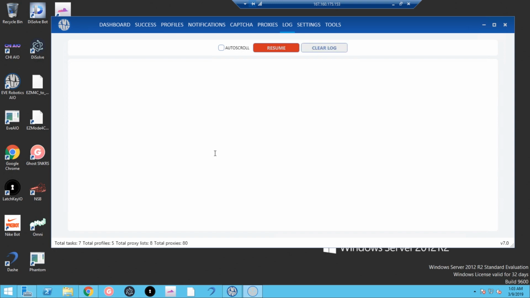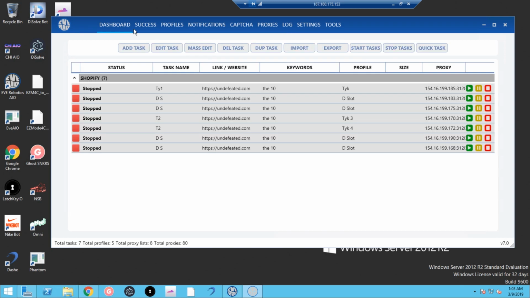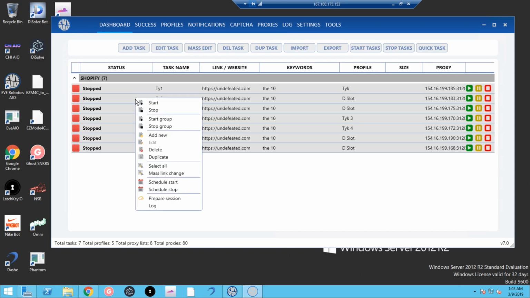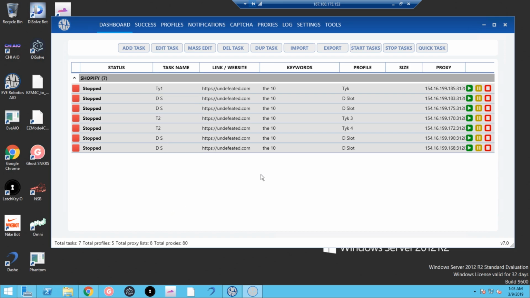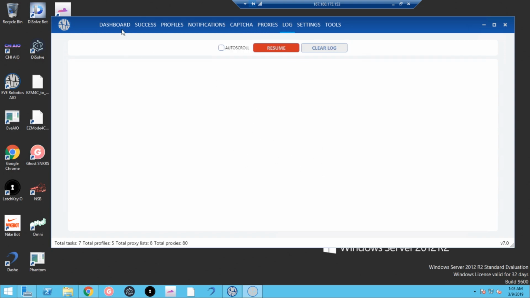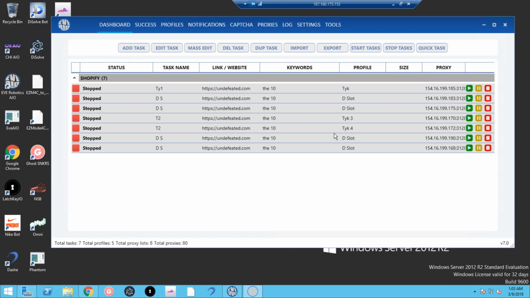Now, typically I've heard before with Eve, you do not want to have the log section going during an actual drop because it'll cause the bot to freeze and things like that. So if I need to look at my logs, I'll head over to the dashboard section again, right click on it, and go to the log of the task itself, instead of having this whole section going right here, because that'll cause performance deficiencies within the bot during an actual drop. So that's just a safe alternative.